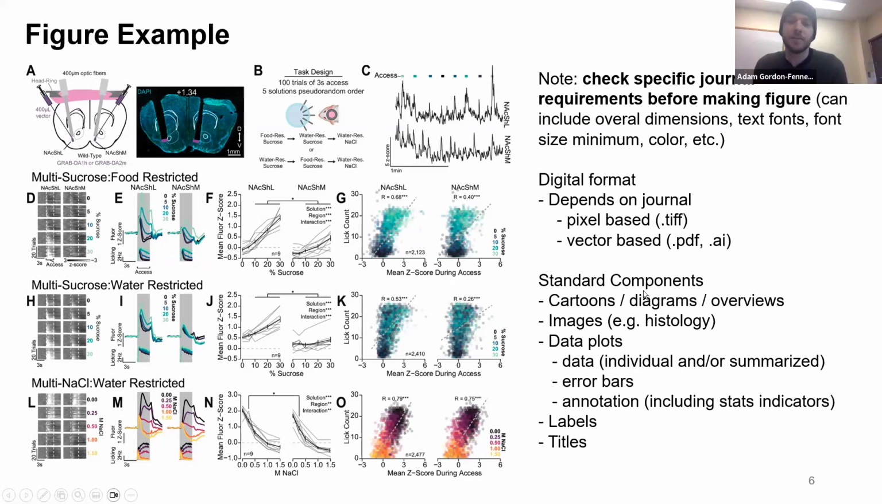But all of these figures, despite the differences required by the journals, are composed of similar things, which are actual data, as well as cartoons and pixel-based images with components drawn on top of it. And all of these need to be represented inside the vector-based software that you're going to use.